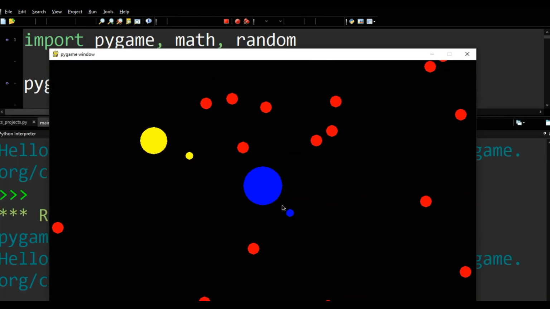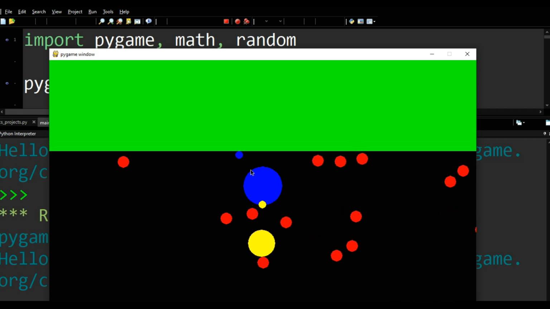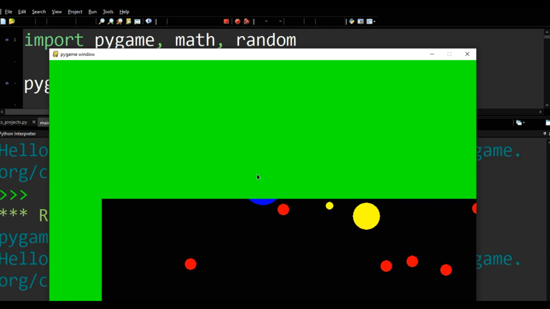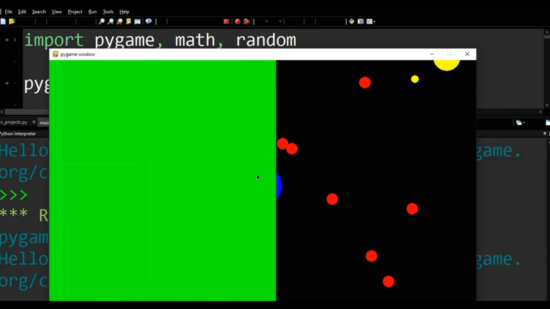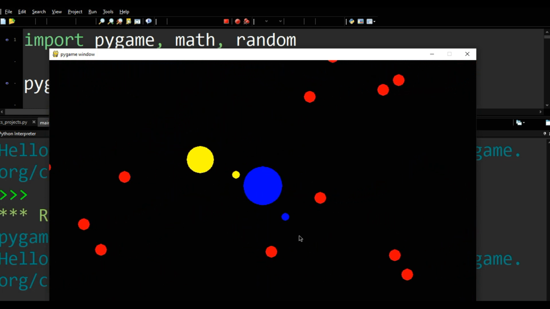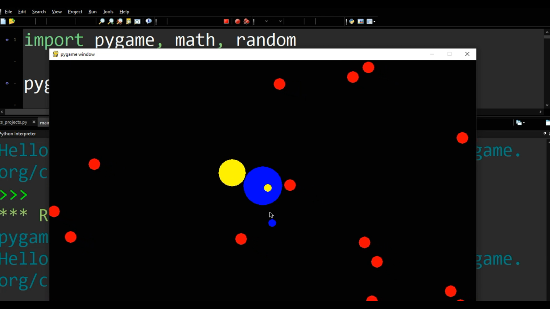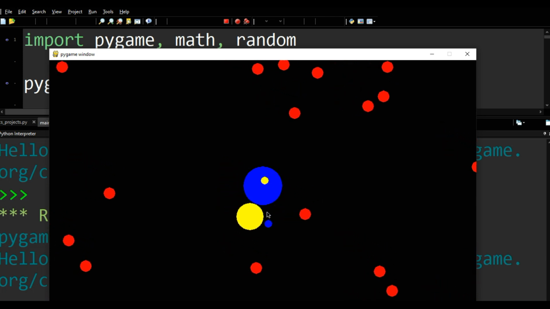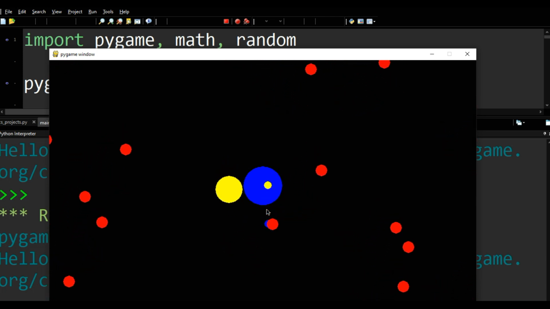Jumping ahead even more, I've added a few things. I've added a barrier on the edge of the screen to show me where the edges are. I've also added some collision. You'll notice when this thing gets near me, it's going to actually push me a little bit as it tries to head towards me. And I can push it back if I want. I can shove it downwards a little bit.